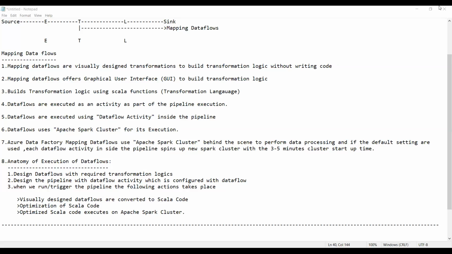For running a data flow, do we have to create a Spark cluster quickly? It will be created automatically. You need not create it manually every time. This is not a manual process. It is created automatically in the background, we just need to start it. Okay, now let's see.